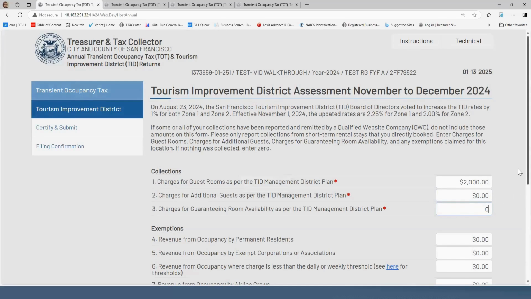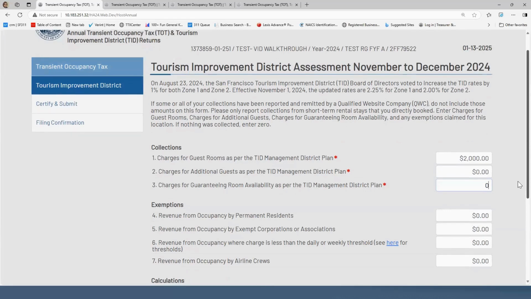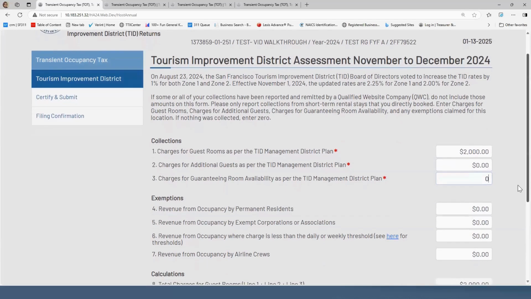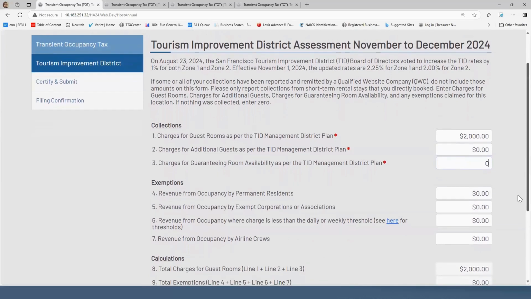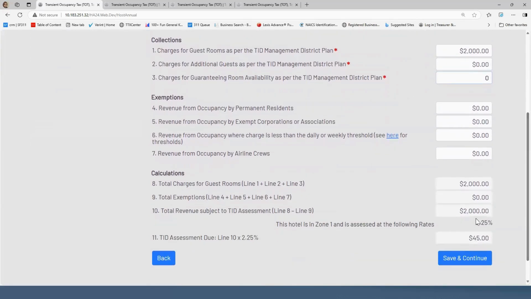Similar to the last page, the first 2 fields are required. All other fields on this page will autofill to 0 unless you change the amount manually. If you have any exemptions, enter them on lines 4 through 7. The new rate for your zone is listed under line 10. Effective November 1st, 2024, the updated rates are 2.25% for Zone 1 and 2% for Zone 2.